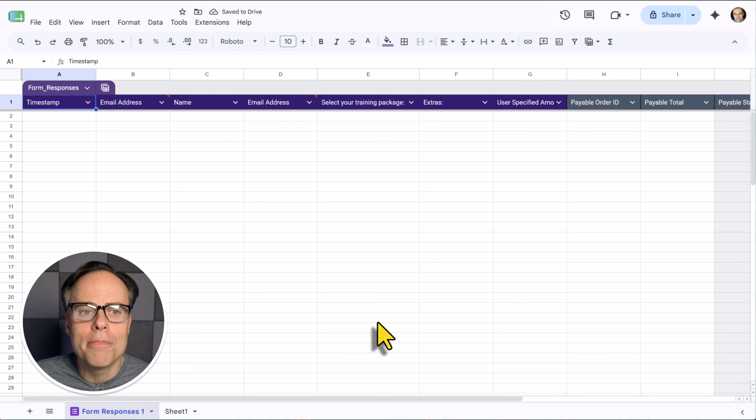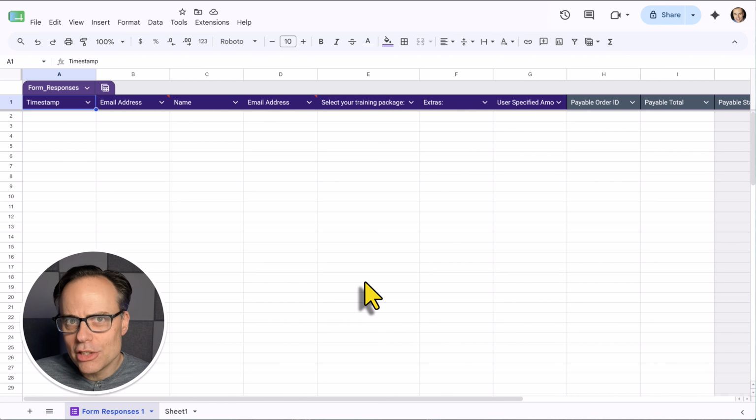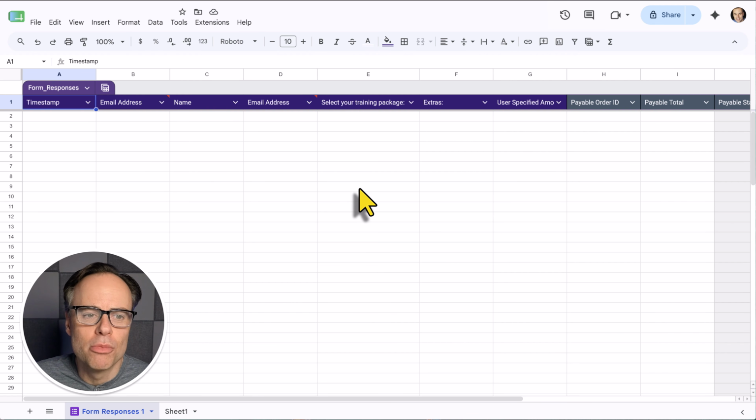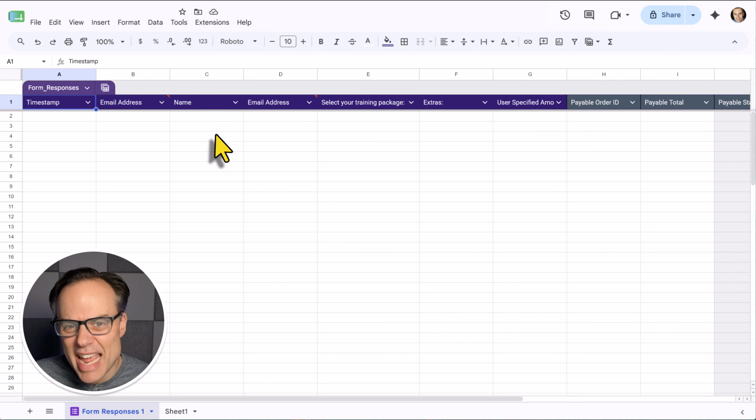It will open it up in a new tab, and you will see 2 different areas marked by different colors. The areas in purple are the standard responses coming from Google Forms, such as name, email address, the training package they selected, and any extras which they may have selected as well.